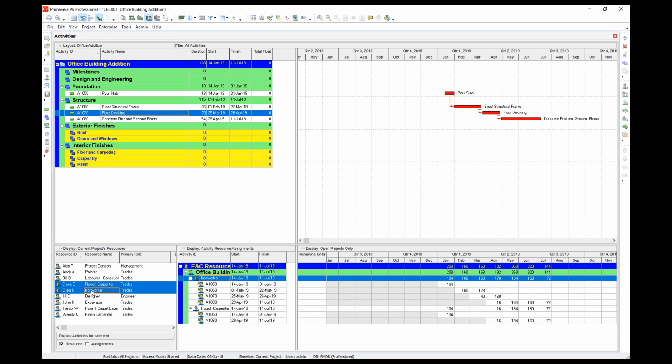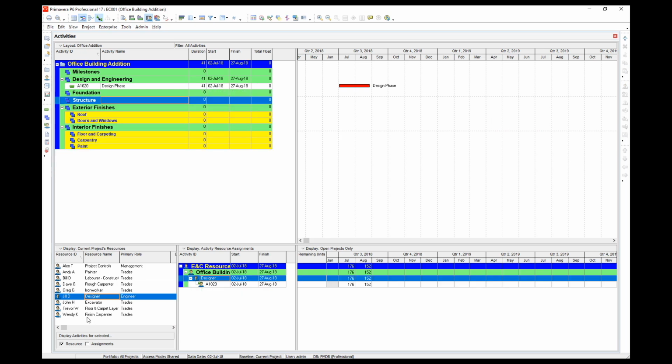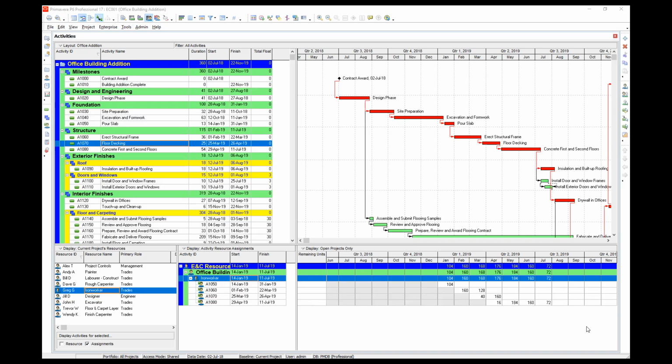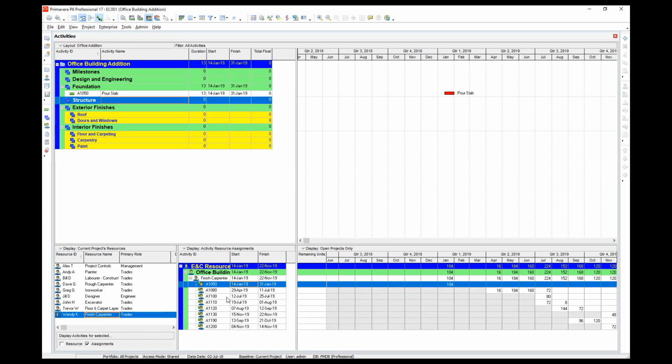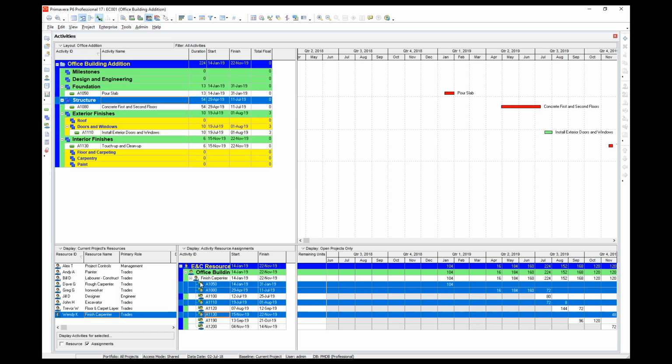Once again, multiple resources can be selected in the left pane. Now in the bottom left of the detail window, check Display Activities for selected assignments. Then select Finish Carpenter, and the right-hand column will display all of the activities where the Finish Carpenter has been assigned. Now, in the right-hand column, select several activities using Control-click of your mouse, and all of the corresponding activities will be displayed in the table and bar windows. Again, it should be noted that the left and right-hand panels can be customized to suit your requirements.